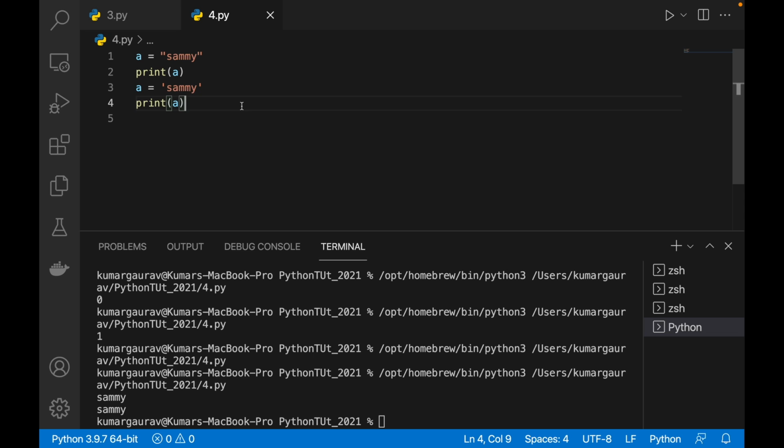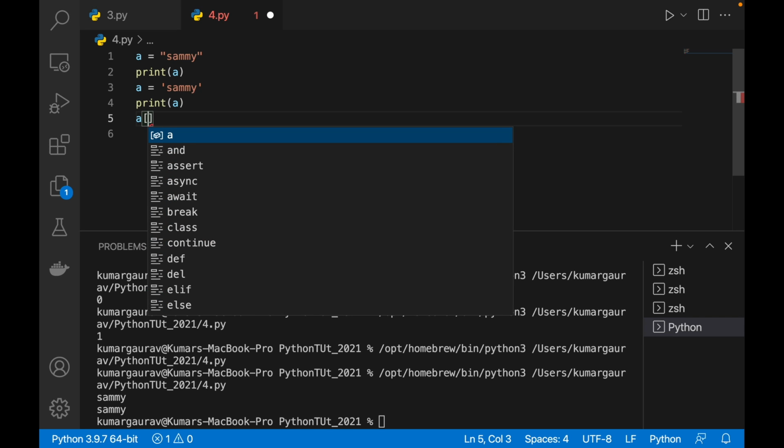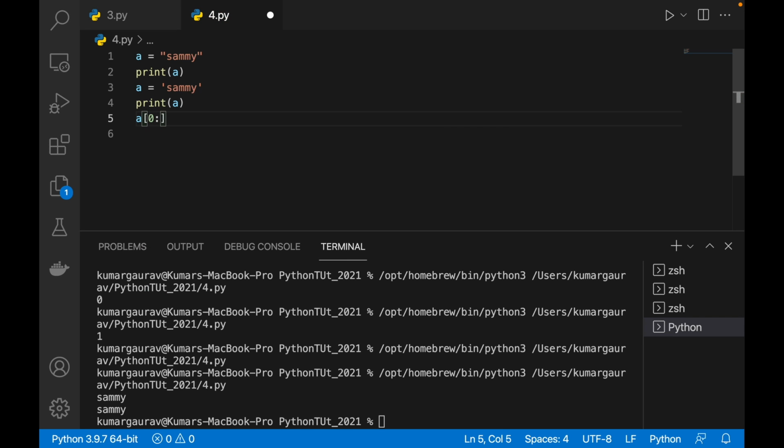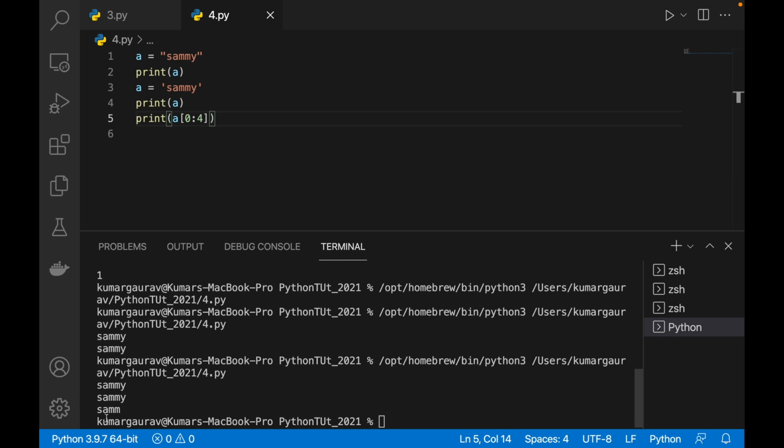consider the following string, Sammy. The indexes are 0 1 2 3 4. If I write print a[0:4], it will print SAMM. You see, 0 to 4 has given SAMM because this is 0, this is 1, this is 2, this is 3, this is 4. The last index it doesn't take.